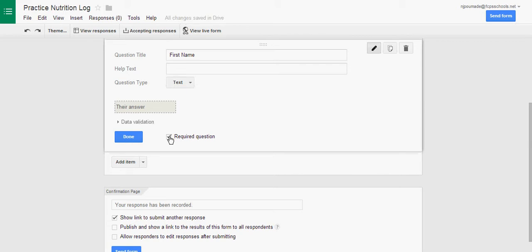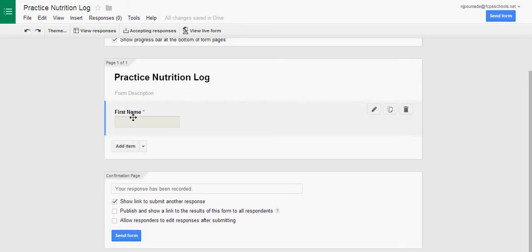Otherwise, they're going to be able to bypass it or skip it, and then that's going to throw off what you're trying to get. So always make every question required so that they have to answer it before they can finish. Okay. Once you're done with that, you can press done. That's fine. It'll show up that the first question is completed.